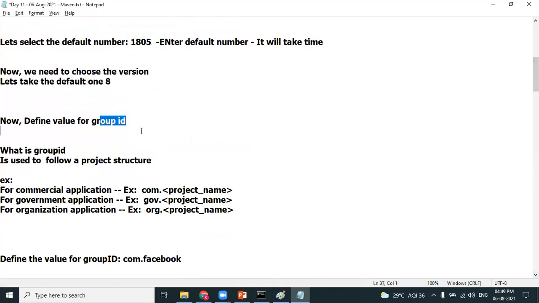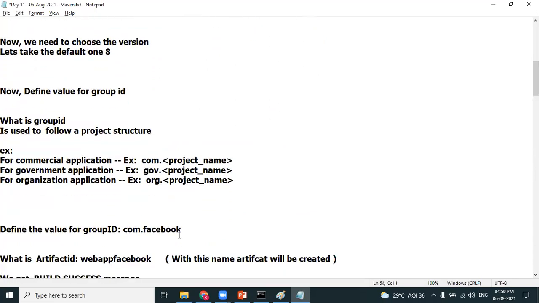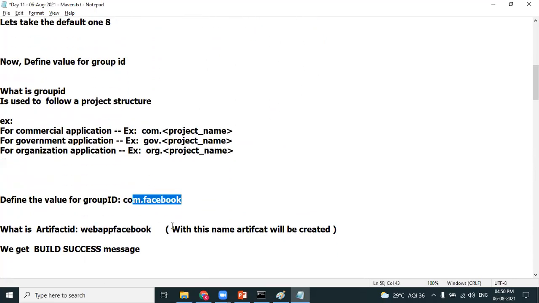Group ID is nothing but the naming convention. So let's say my client is Facebook. I'm writing it as com.facebook. And I have provided my artifact ID. That's it. The project got created. I have done creating a sample project.